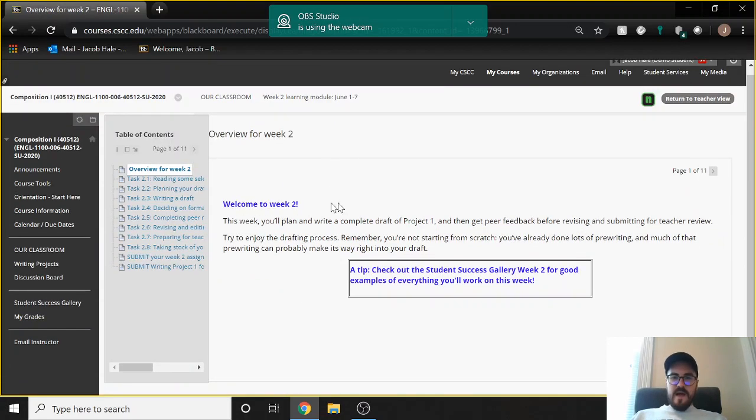So to start with, we have an overview of what we'll be doing this week. And we have a tip here. You can check out the Student Success Gallery for good examples of everything you'll be working on. So we have some samples of what writing project one looks like. We have some samples of the pre-writing that you'll be doing. The Student Success Gallery can be found over here, this link on the left side of your screen.